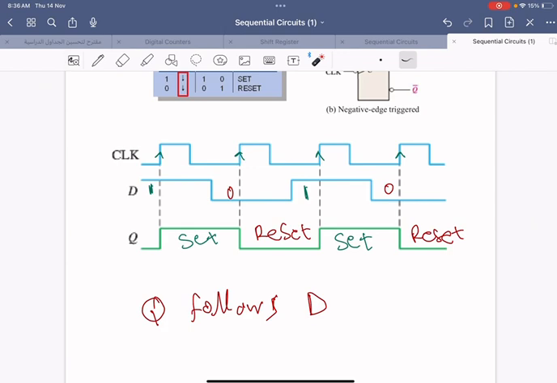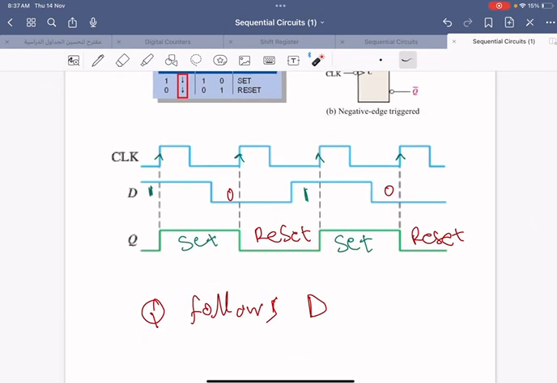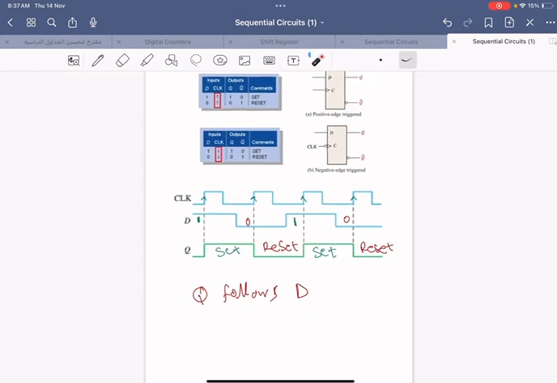Waveform diagram. Here is the point. Q follows D. So D is 1 just before the clock, then it's going to be set here till the next clock. 0 at D means the next clock will make it a reset here. 1 just before the clock, then there is a set here. 0 here means a reset here when the clock arrives.